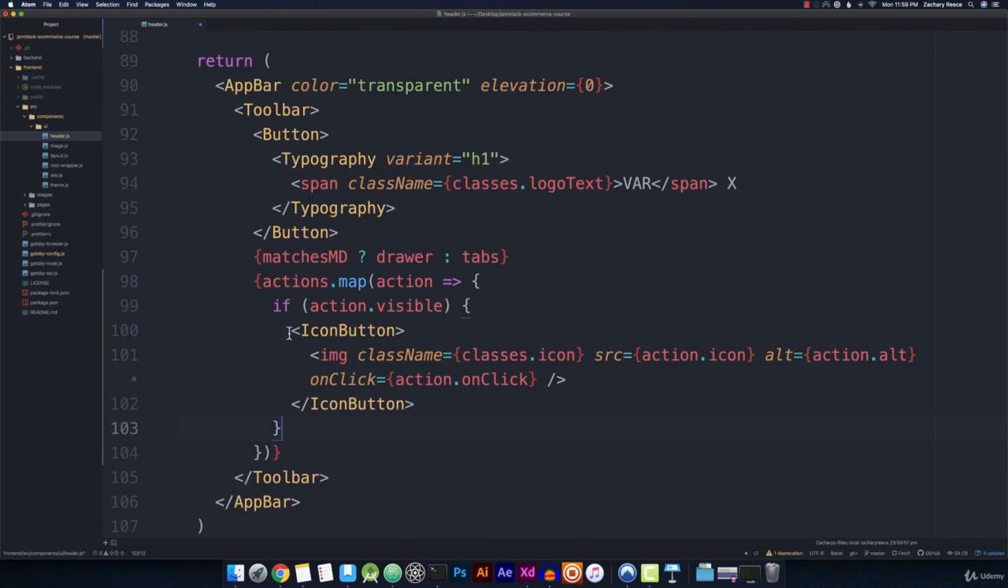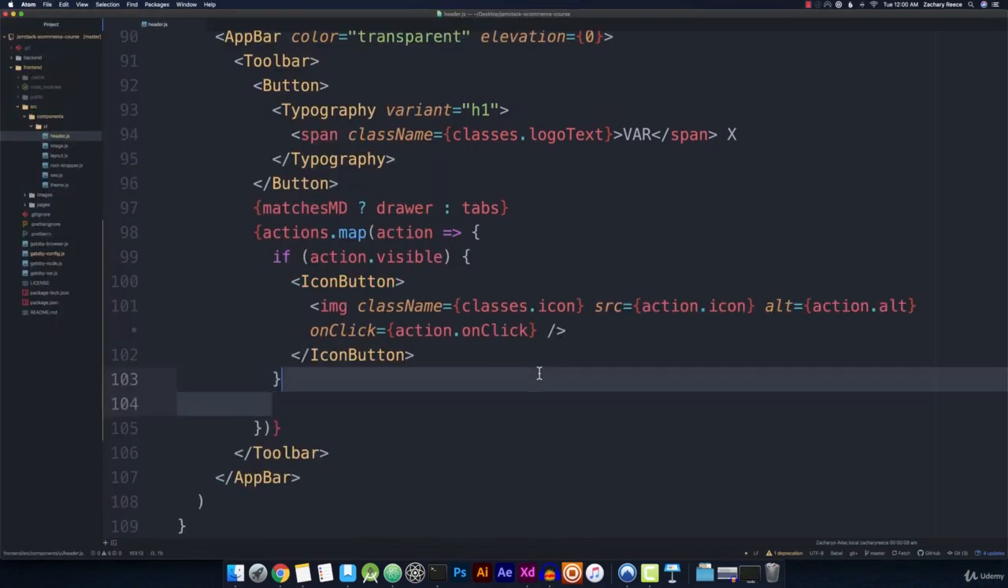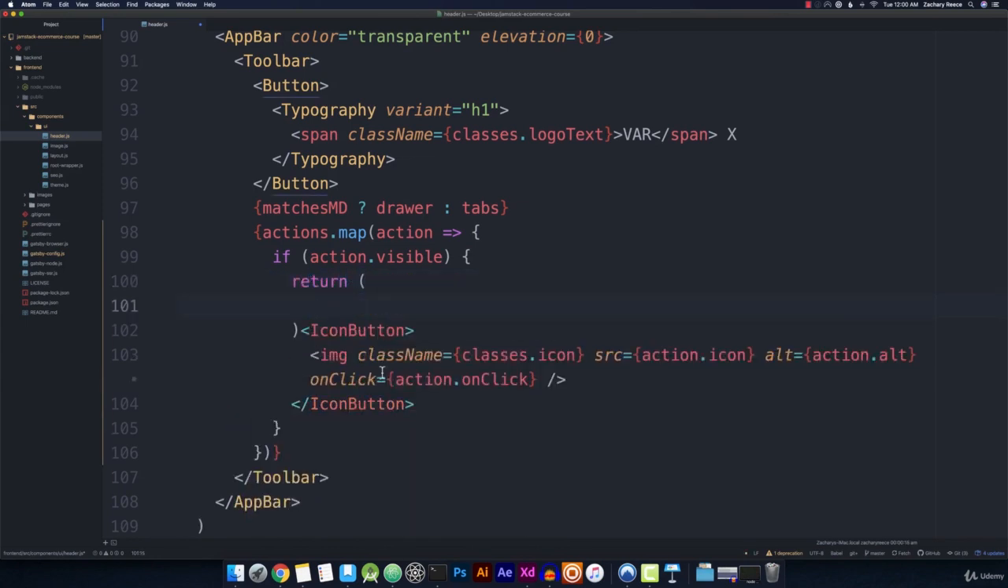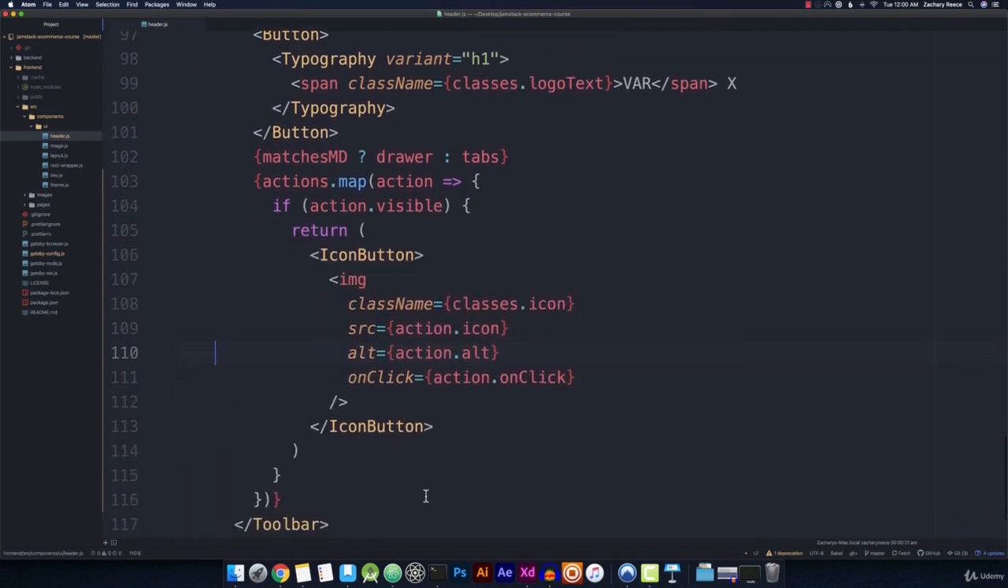All right, let's go ahead and save that. And it looked like it messed things up a little bit. I think we need to go back, and actually inside of the if statement we need to return the icon button, and that will be in a multi-line statement. There we go. Save that.